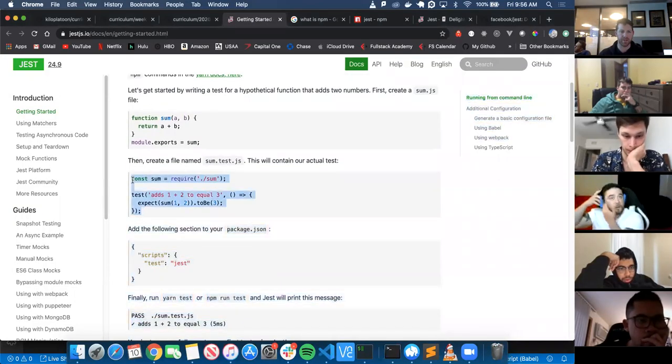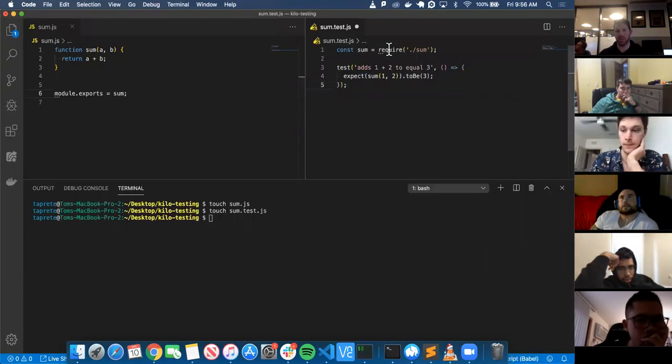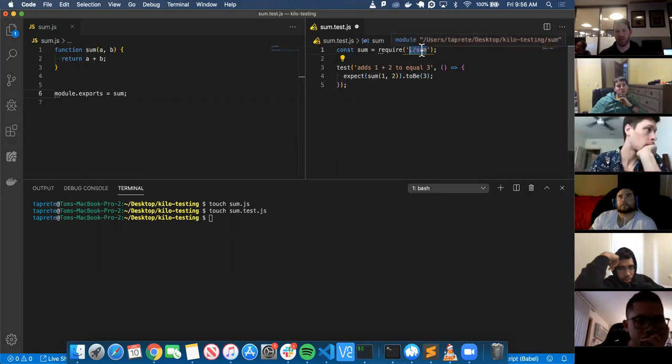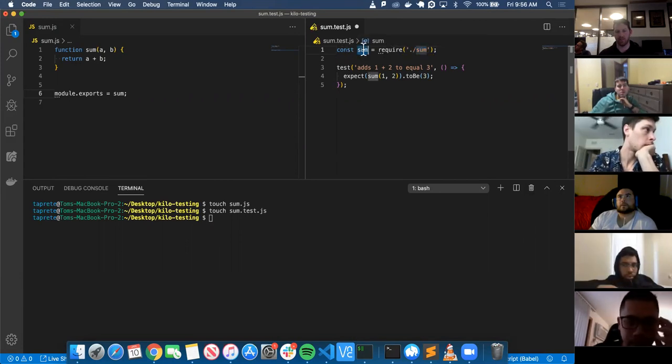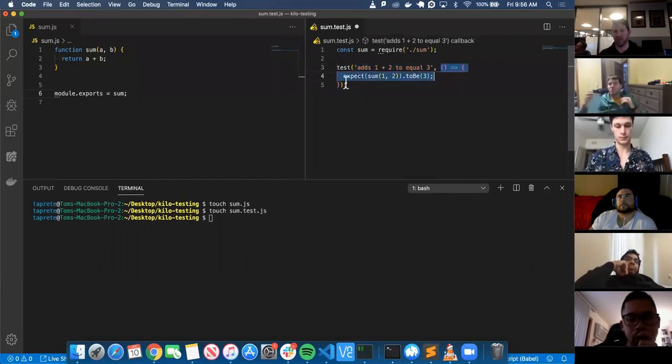Now I'm going to copy this code. So it requires sum, from this file, sum, assign it to the variable sum, and then it looks like test. It takes in two arguments, adds 1 plus 2 to equal 3, and then it runs this arrow function.